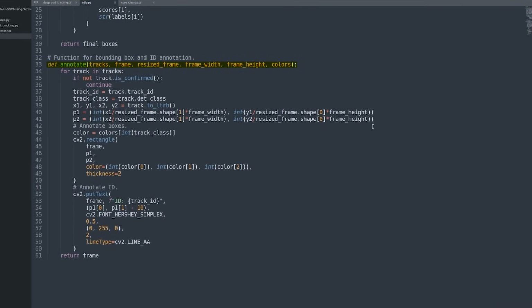Next, we have the annotate function. This function takes the tracked results as input and extracts the track ID, class label and the box coordinates. The coordinates are then resized and annotated using OpenCV's rectangle and putText functions.